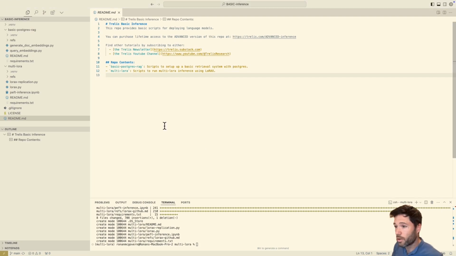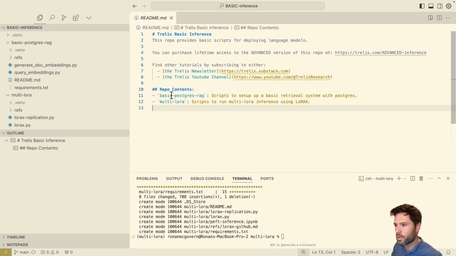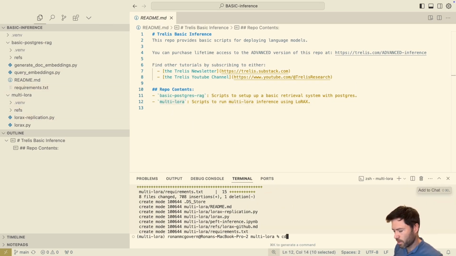So there are currently two scripts in it. There's basic Postgres RAG, how to build a RAG database using Postgres. And today there's the new edition of multi-lora. So I'm going to cd into the multi-lora folder. In fact, I'm already in there now.